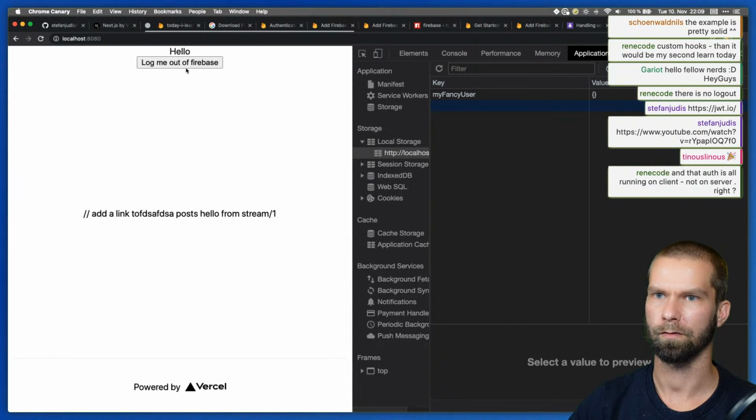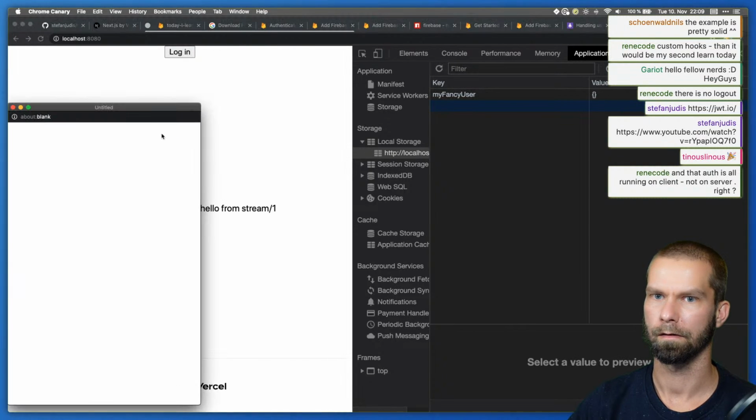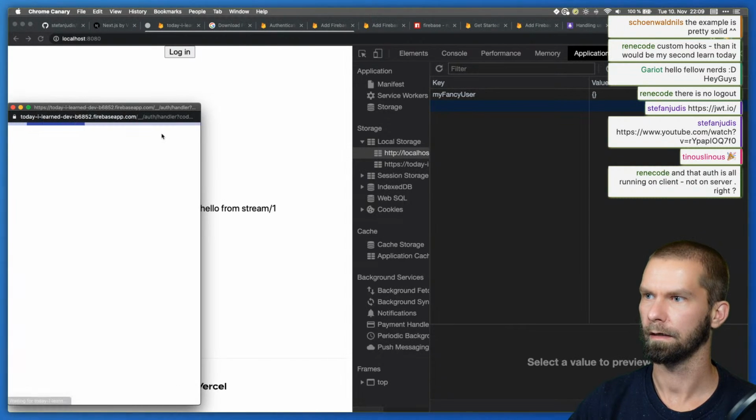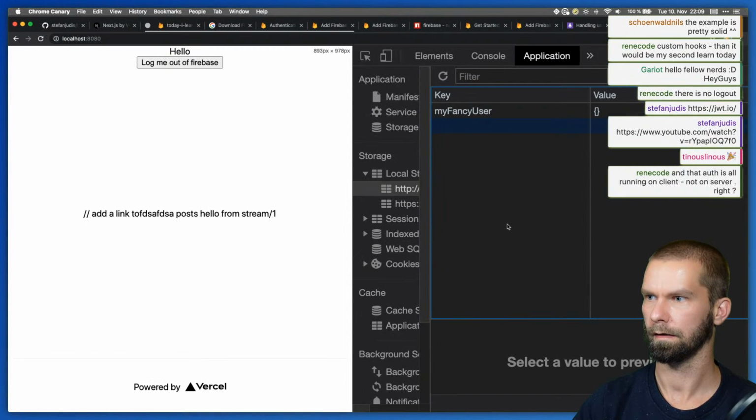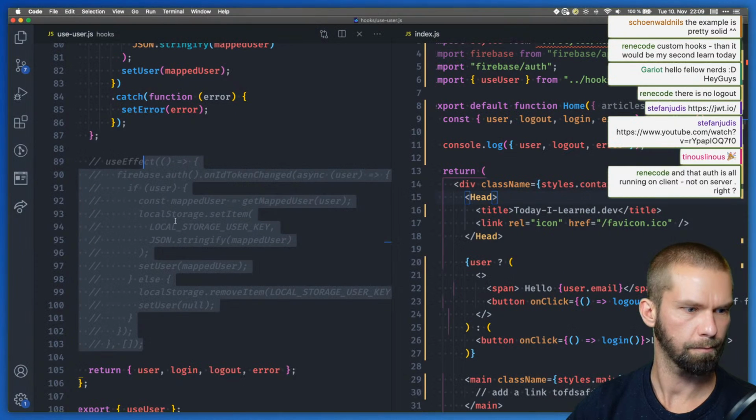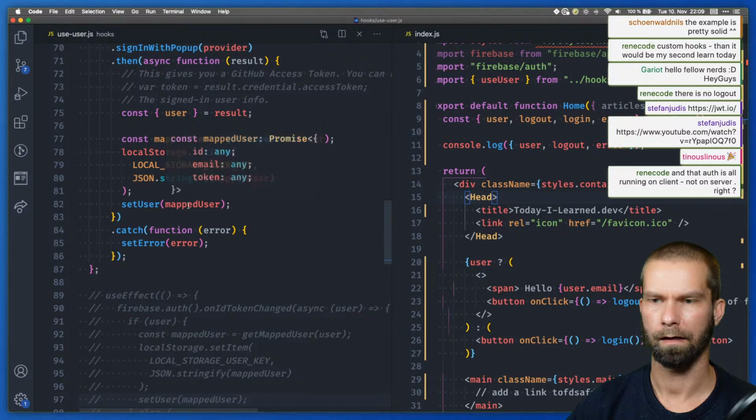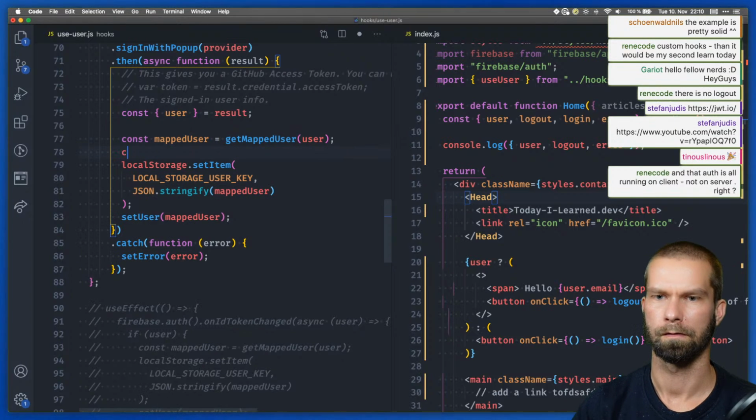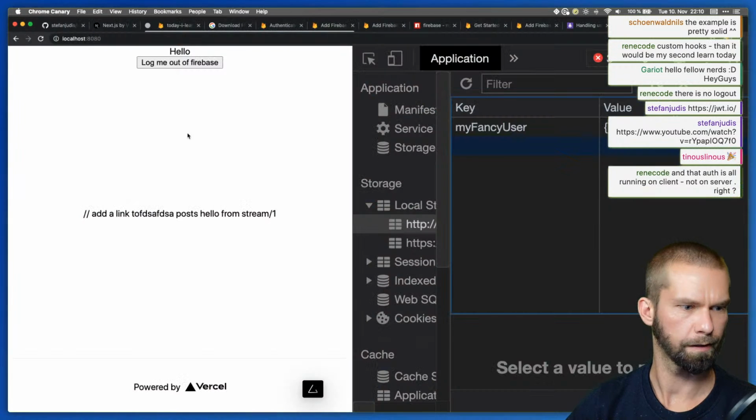So we have hello. Yeah, the user object is empty. So we're now gonna log in. Okay, looks like I broke something on the way. And I think mapped user. Let's have a look what's going on here.